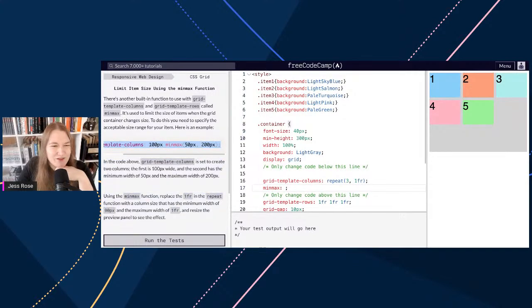Sorry. How about we look at the example first? Ooh, hang on. Somebody's asking a really, really good question. I want to touch on that.